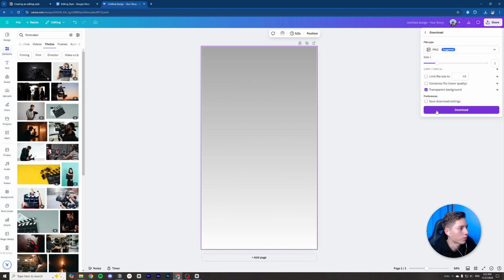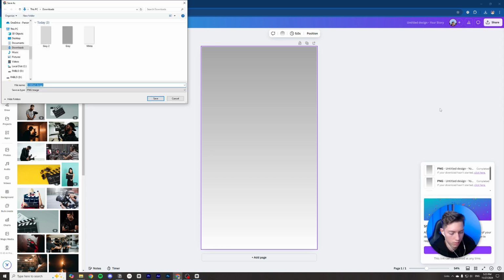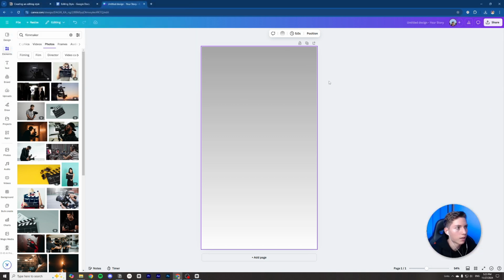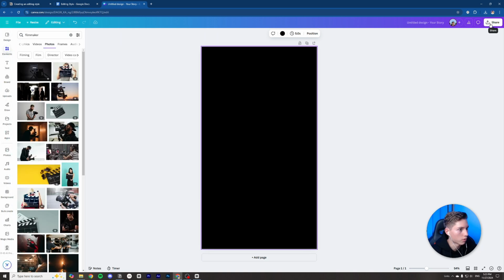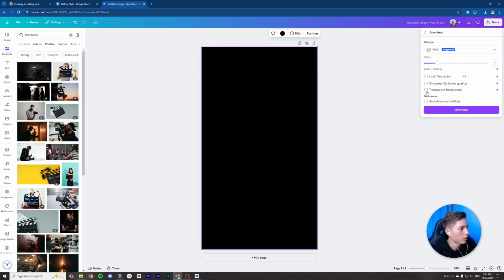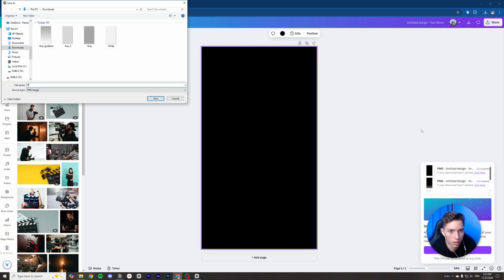and I can download that one as well. Download transparent background. No, not transparent background, just download it normally. And I can call this one gray gradient, for example. Perfect. I save it. And the last one that I want to do is a black one. Okay, so a black one, you can download it, and just download it. So you can call it just the black one.